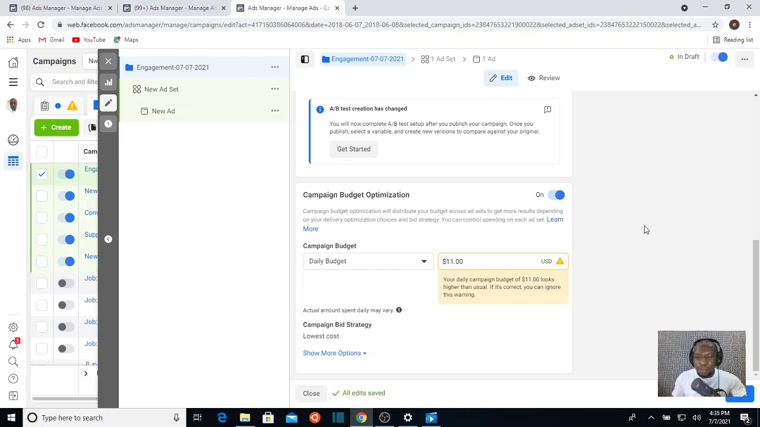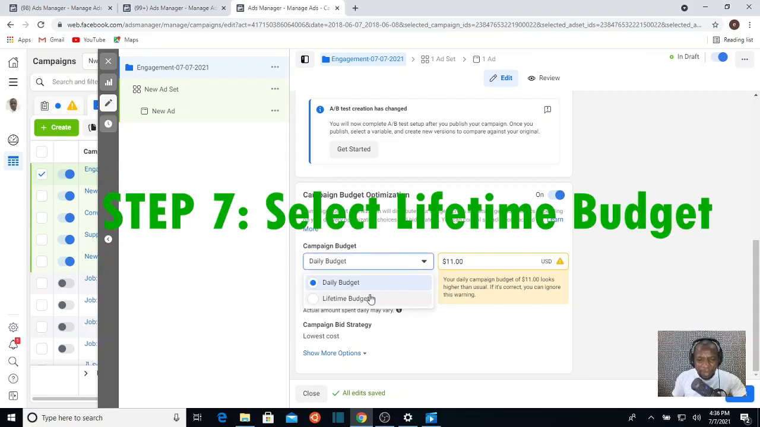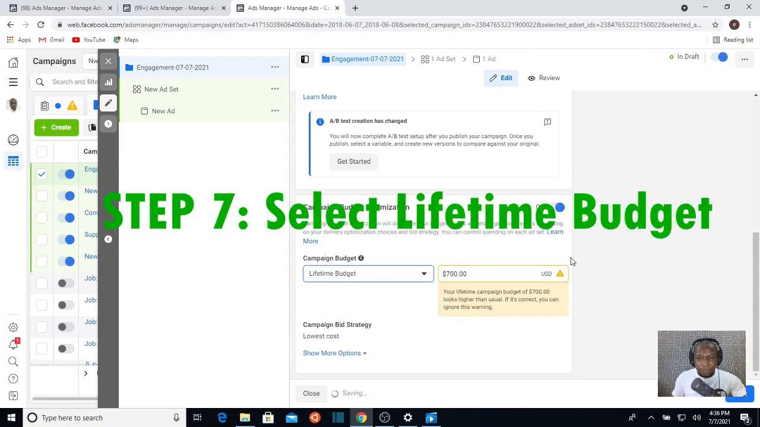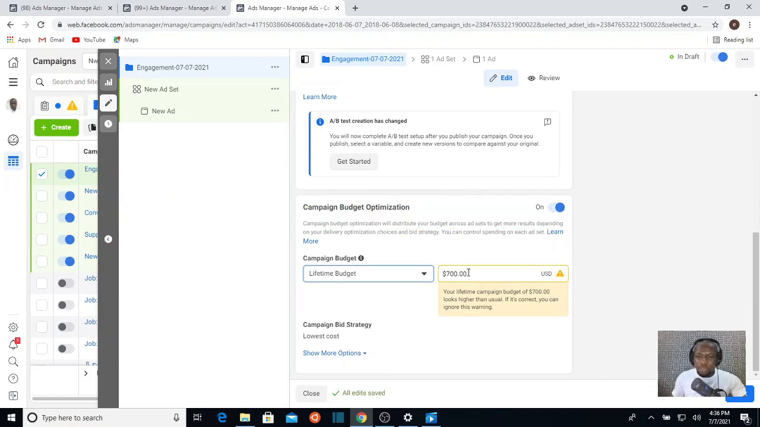Now, I don't use daily budget. I use lifetime budget, and I will tell you why. So let's select lifetime budget. Now that we've selected lifetime budget, you can see the budget changed to 700. I will put it to whatever value I want, and you will put it to whatever value you want when you are creating your own ad. And I will tell you how to determine what value you want to put here.